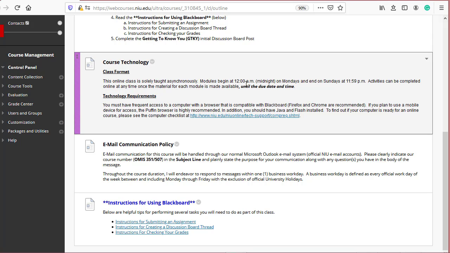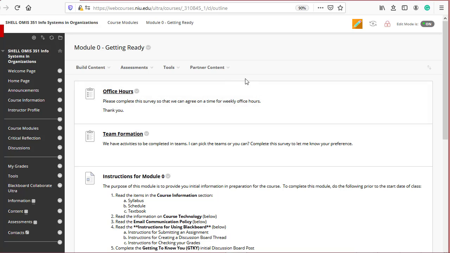Next, you will find instructions for using Blackboard. If you are new to Blackboard or would simply like a refresher, click on the links for more information. As always, reach out to me by email if you have any questions. Moving back to the top of the page, go to the navigation pane and select Discussions.